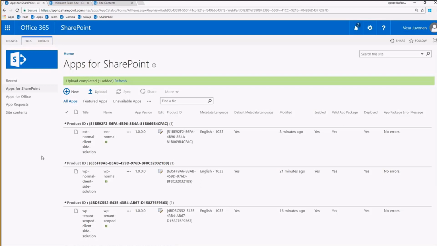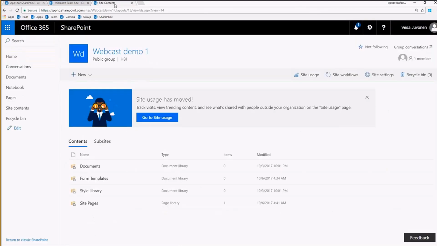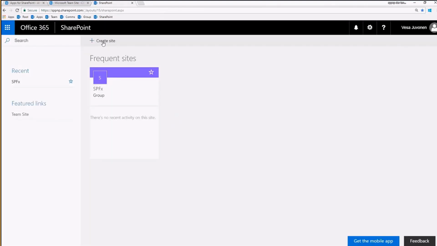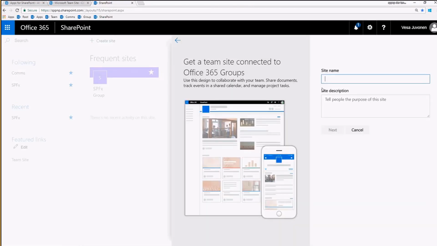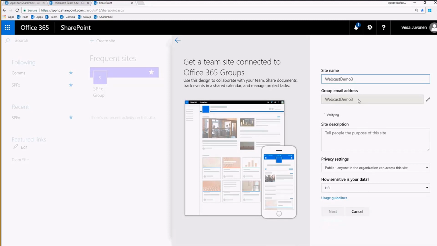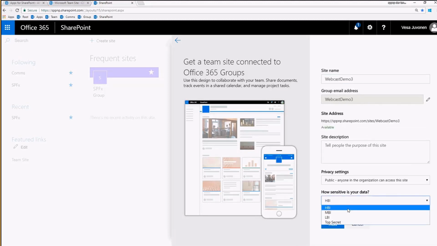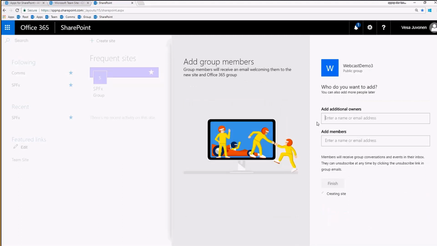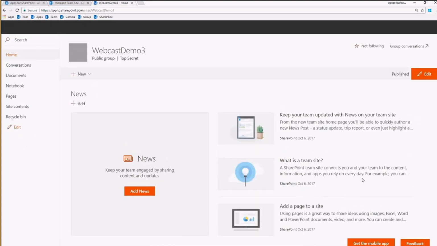Now, in this case, like mentioned, let's create a new clean site. Technically we could use this one, but let's create a new site so we can walk through the whole process. Let's call this Webcast demo tree. And definitely this is top secret, because we don't want anybody to access that. Creating a site luckily takes only a few seconds. And there we go, clicking finish, and there's our new site.